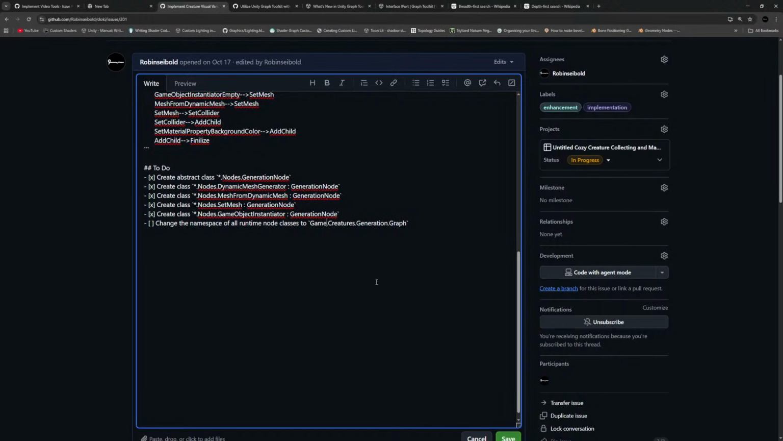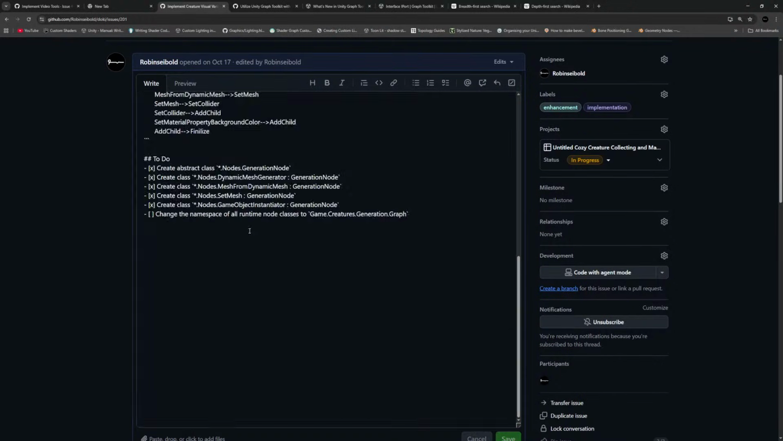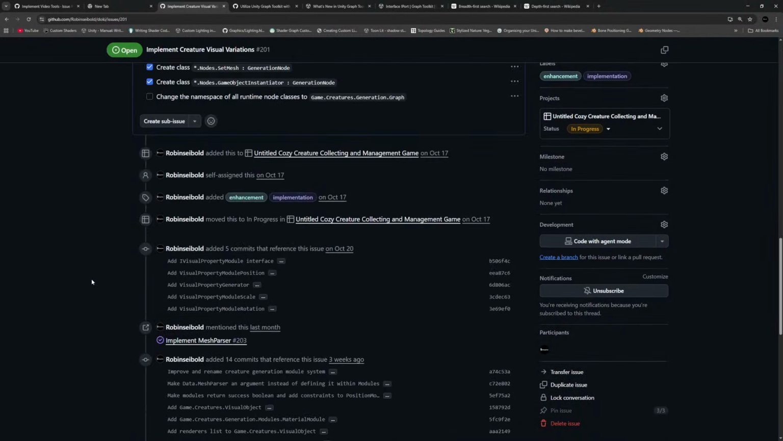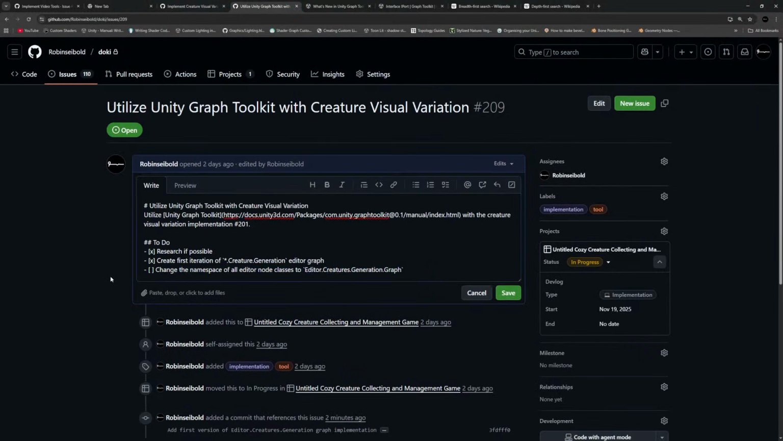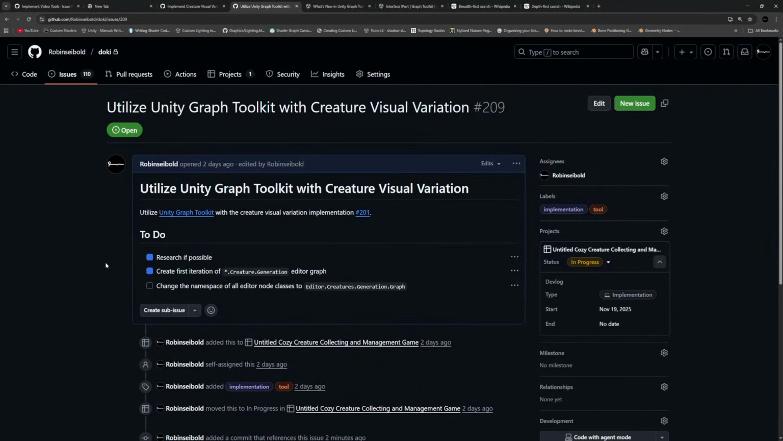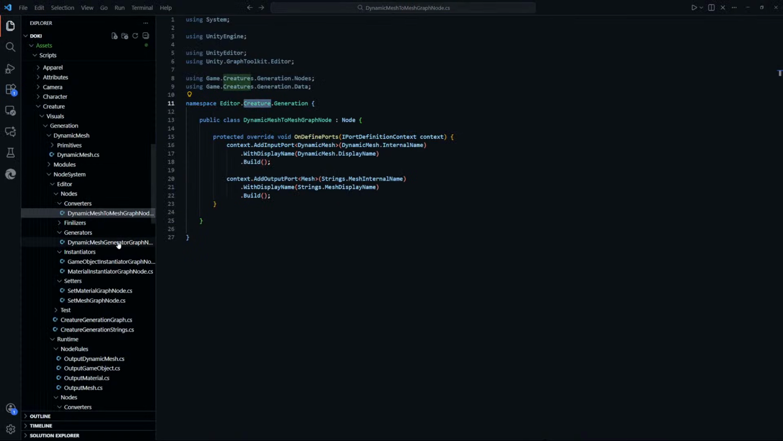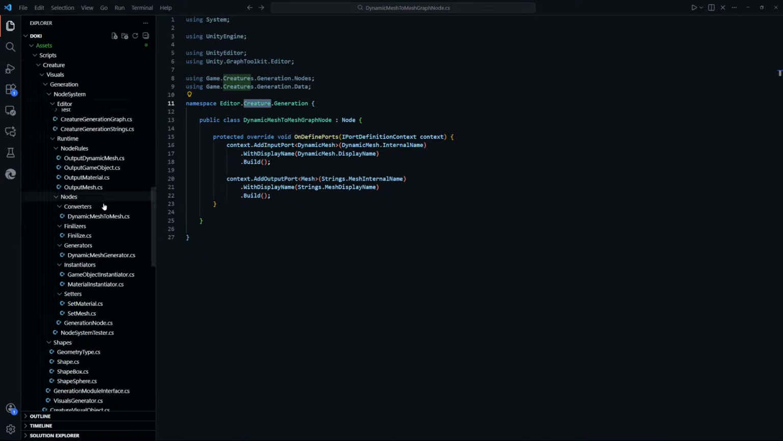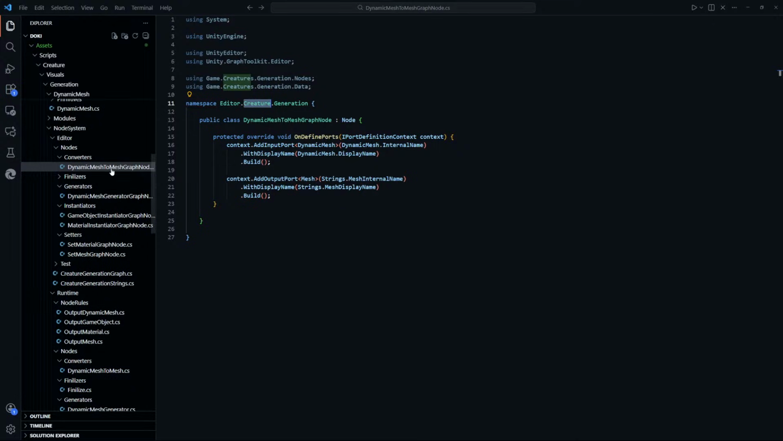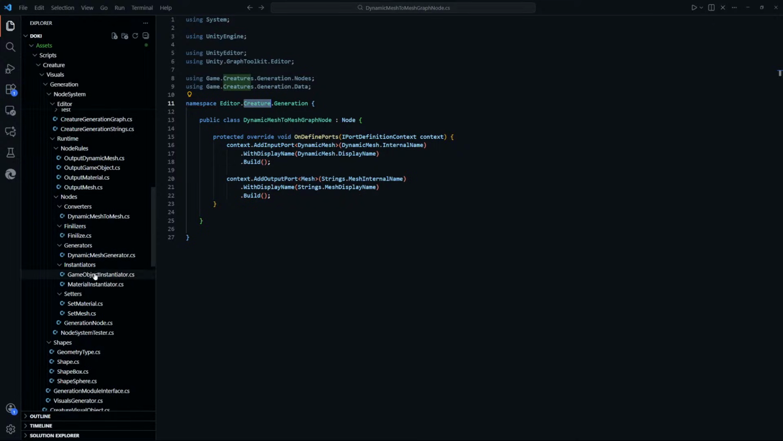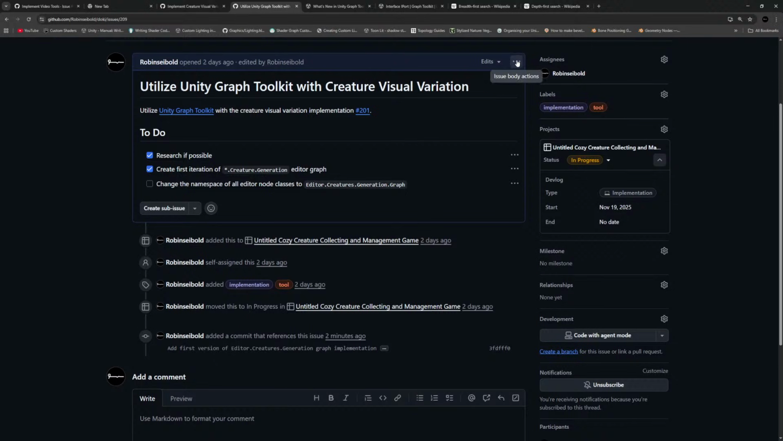To game creatures generation graph. There we go. I think that's what we're gonna do real quick, just to make it look a little bit nicer. Let's create the rest of the to-dos as well. So what I want to do after that is change the name of these and these.